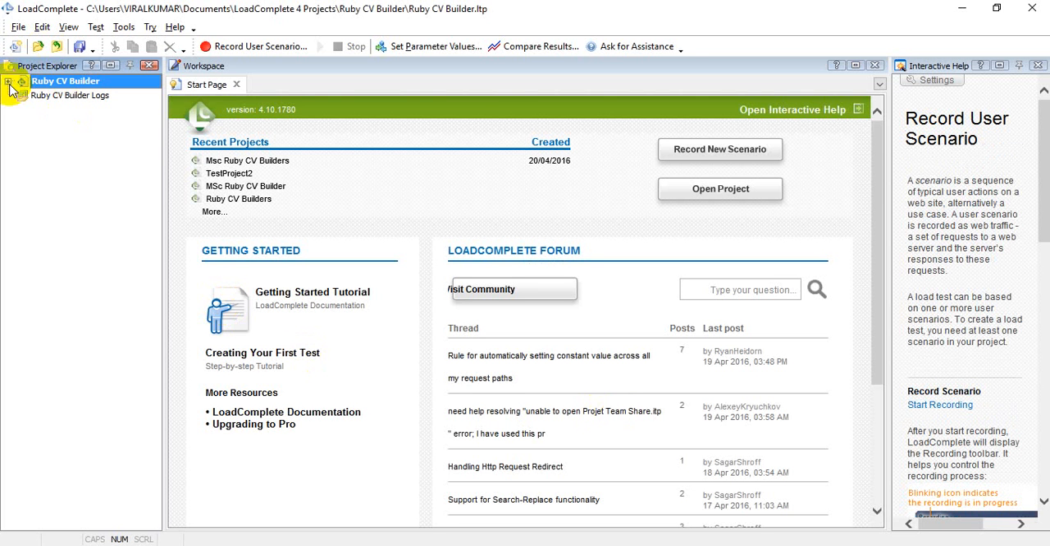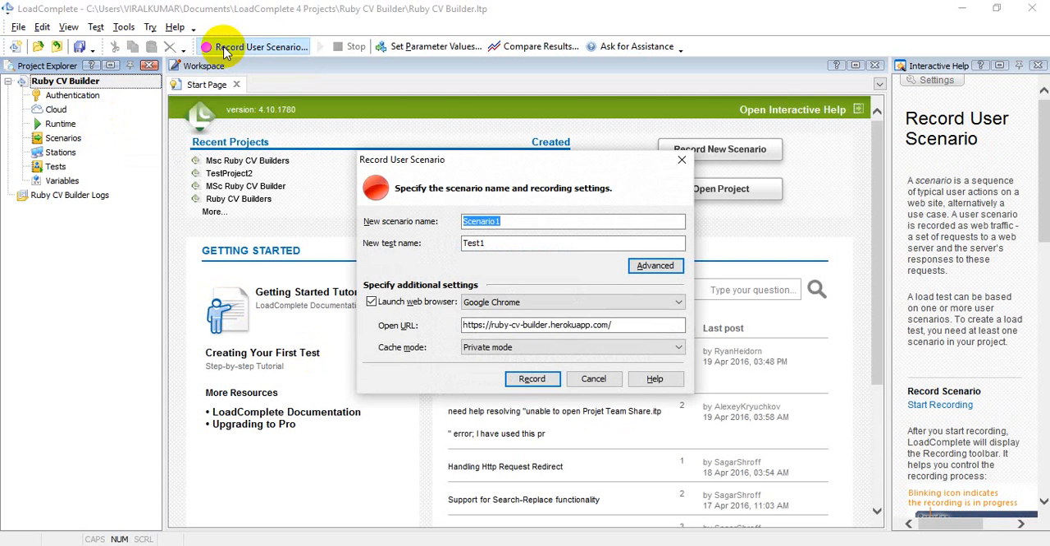Yeah, so for testing we need to create the scenario. So what exactly are we going to test? For doing that we need to record a scenario, and to record a scenario I'm just going to click record user scenario and give it the name login. So the scenario name is login and the test name is login, because we are testing the application chunk by chunk. So first of all, I'm going to demonstrate how we test the login page.